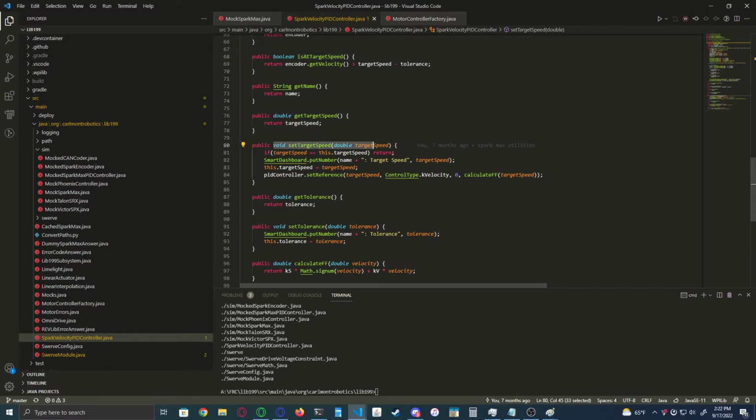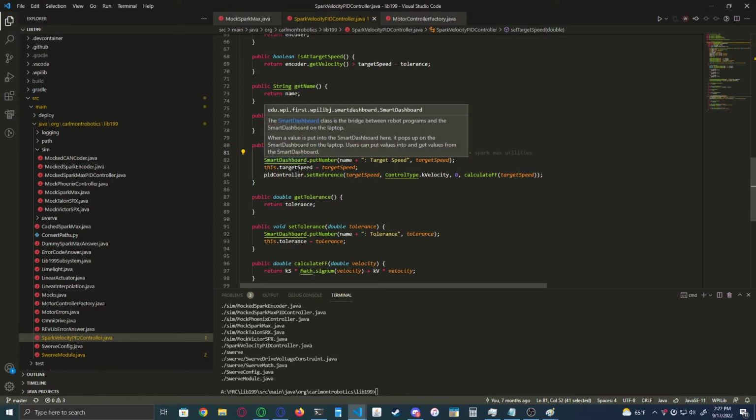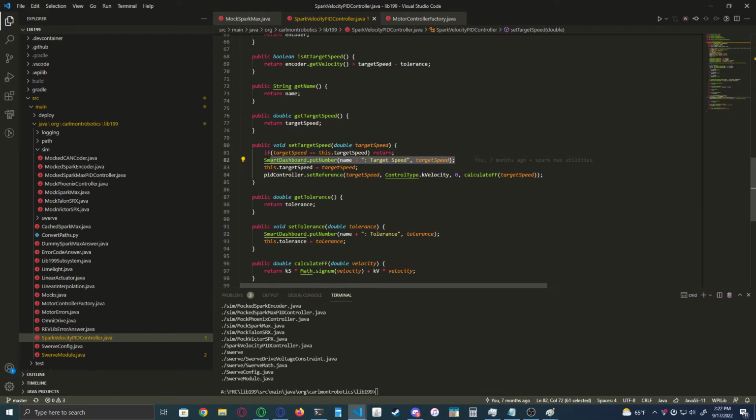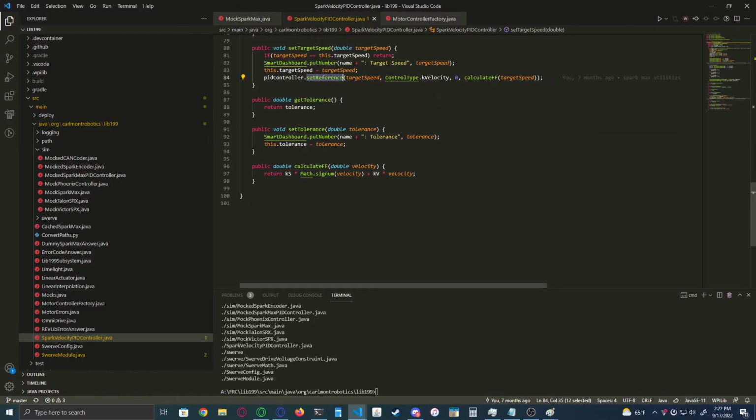Then there's also a set target speed, which we can call from the code when we want to change the target speed. Think like on our current robot, this is like long shot. So when we want to change the target speed of something, if it didn't change, then do nothing, because we don't need to change anything. Otherwise, update it on SmartDashboard, update what we're saving the target speed as, and recalculate the feed forward and update the target speed in the PID controller.